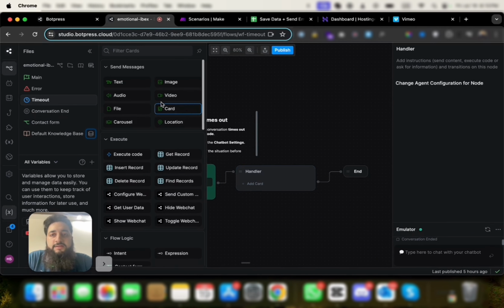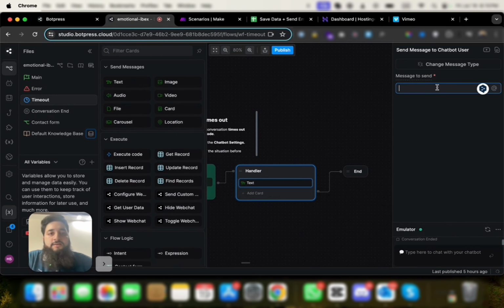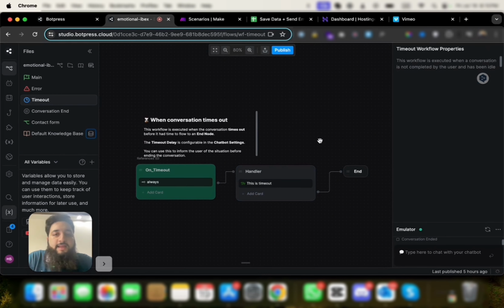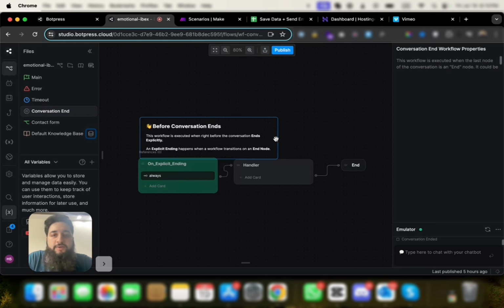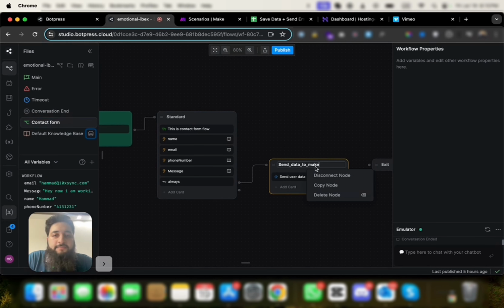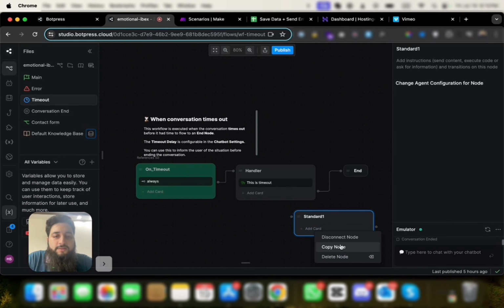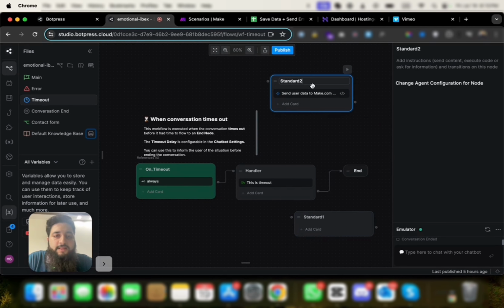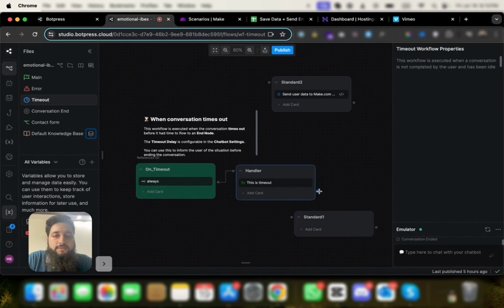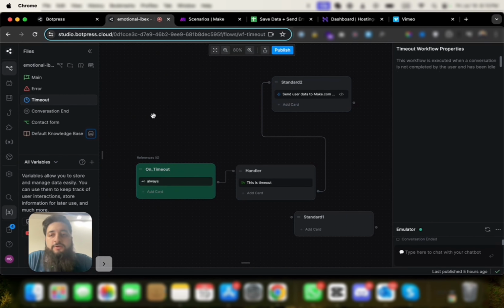So here we can add the text. This is timeout, and inside this we are going to add the same node, copy node. In the timeout, we will make another standard node. Okay, we can just paste this here like this, disconnect it and connect it again. Let's do this.